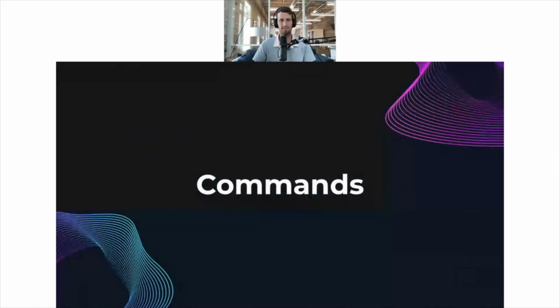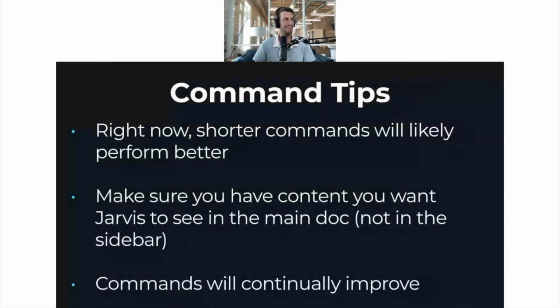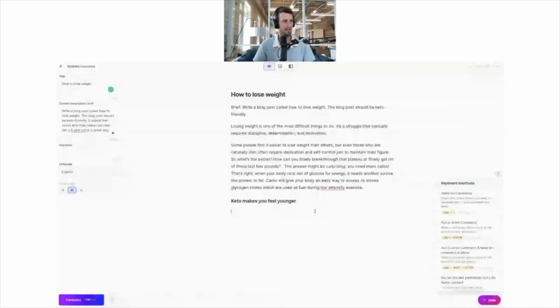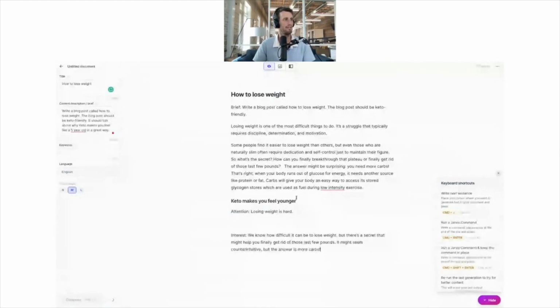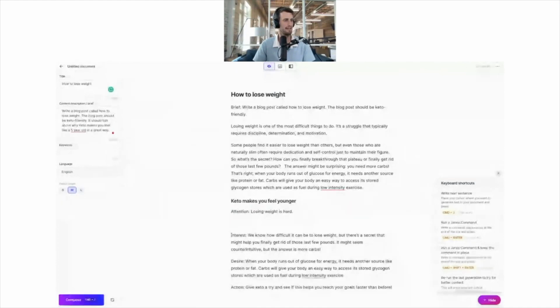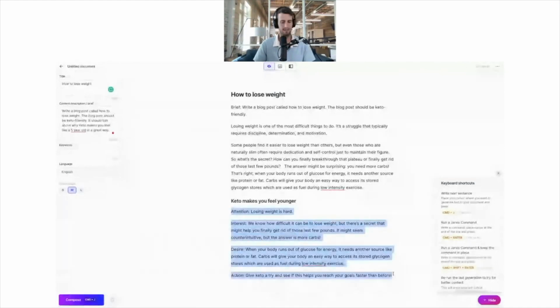And let's talk about commands here. So a few command tips. Right now, shorter commands will likely perform better. And here's why. Let's say this. I could say, write an AIDA about the above. AIDA stands for attention, interest, desire, action. So let's say I run this thing here. Well, what's Jarvis taking? He's taking all of this. He's not taking anything over here. Okay, so attention, interest, desire, action. Great, I like it. Let's do this.